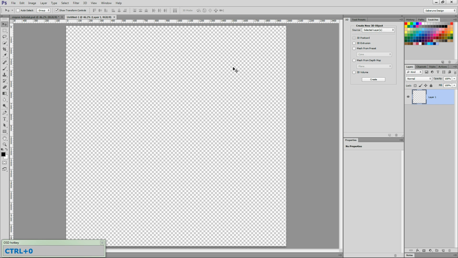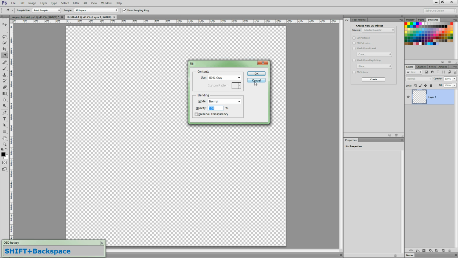Now, the first thing we need to do is set up our vector shape, which will be the source for our 3D object. Let's start by resetting the foreground and background swatches by hitting the D key, then filling the canvas with gray by clicking Shift and Backspace so we can see our work path. Choose 50% gray and click OK.